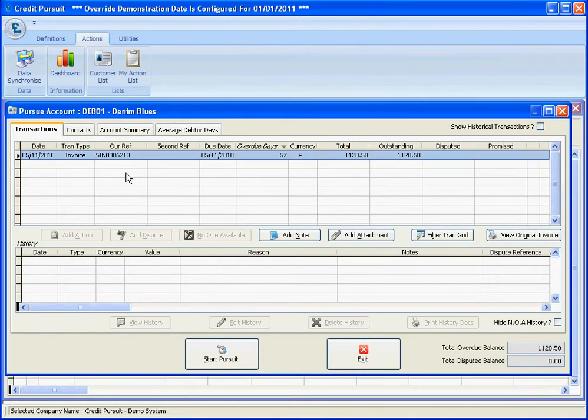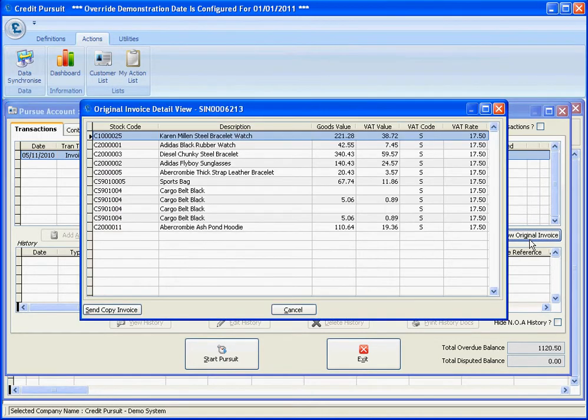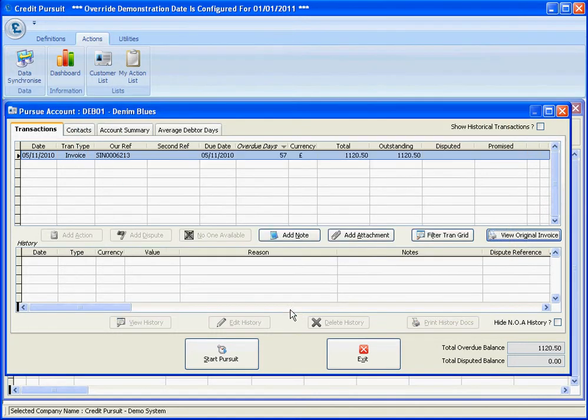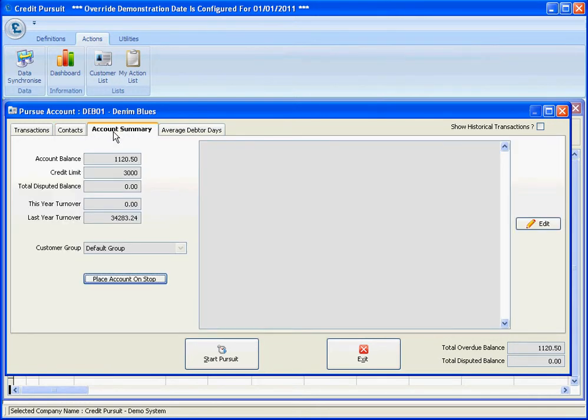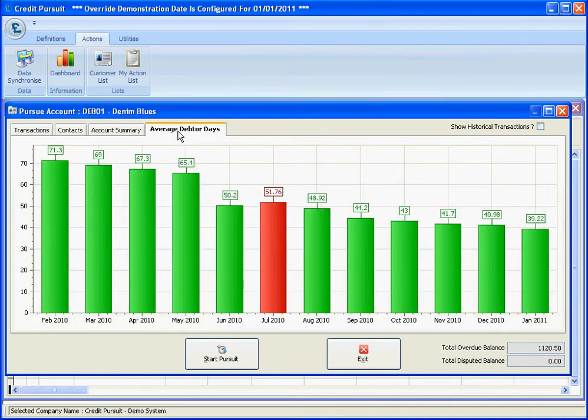To effectively pursue an outstanding debt, there's certain information we need to have to hand. The transactions page will have the detail of all current invoices. We can view the line-by-line detail by clicking here, and if we wish to email the customer a copy, we can just click here. The contacts information tells us who the primary contact is, along with any telephone number and email address. The account summary gives us turnovers for this and the last year, and the average debtors days will tell us how good this customer has been paying over the last year. Armed with this information, we are now ready to begin our pursuit.